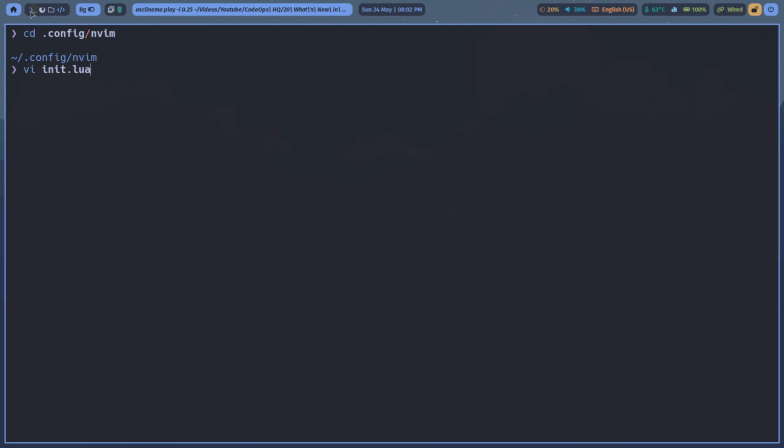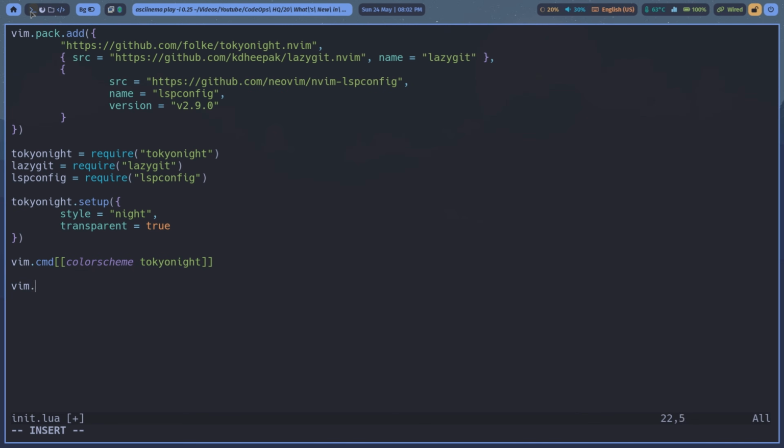To enable native auto-completion, we need to set the autocomplete option to true or add the following line to your init. Now we have native auto-completion.